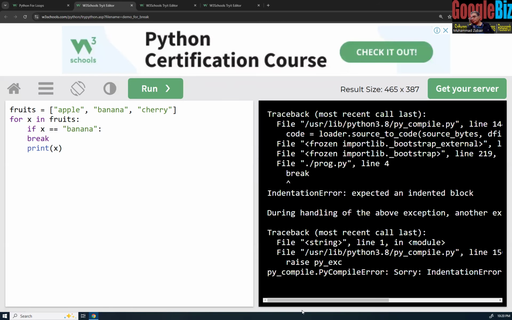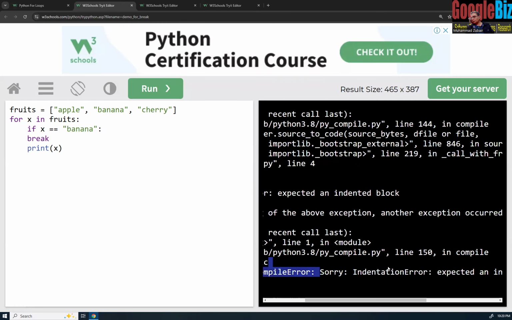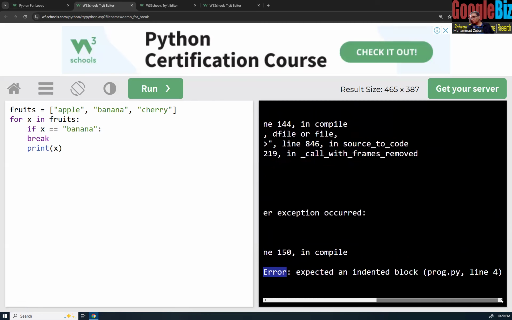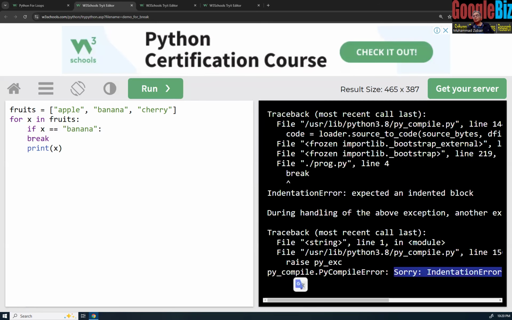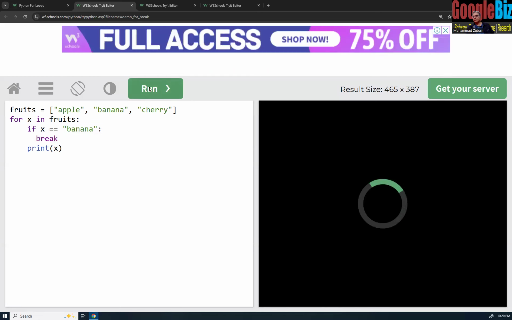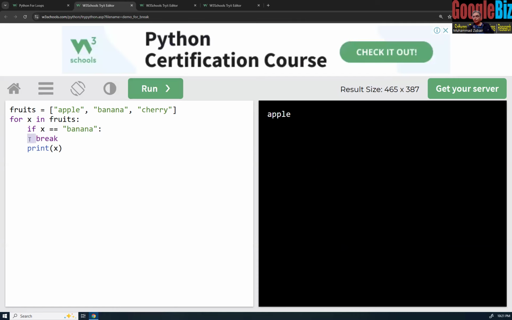Here is an error, and can you read this one? Indentation error. Expected an indented block, line number 4. So this break needs to be indented. Again, I run it. So yes, I have to add 4 spaces, 2 spaces of this block. So this is a block. This is a block.